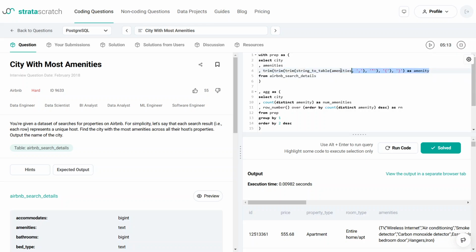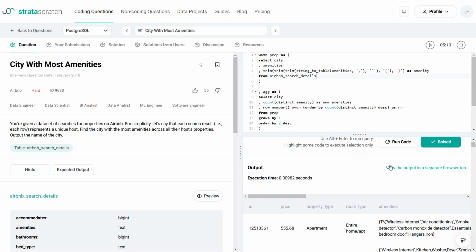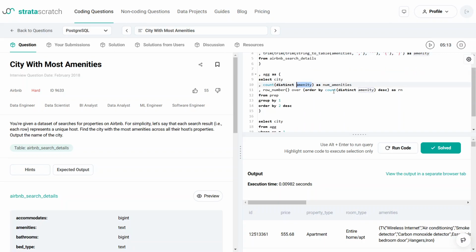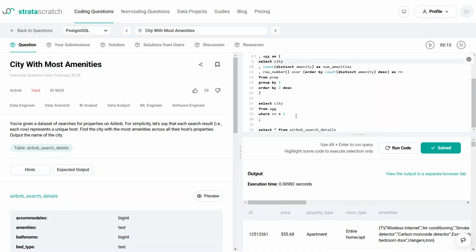So I think this is what mainly makes this question hard: being able to split this string column into rows like I did. After that, it's pretty easy, right? Once you have a row of each amenity by city, then you just count the distinct number of amenities by city. I guess you have to select just the one city, so maybe that's kind of hard. I used a window function. You don't have to use a window function. I would say being able to select the city with the most amenities is more of a medium problem.